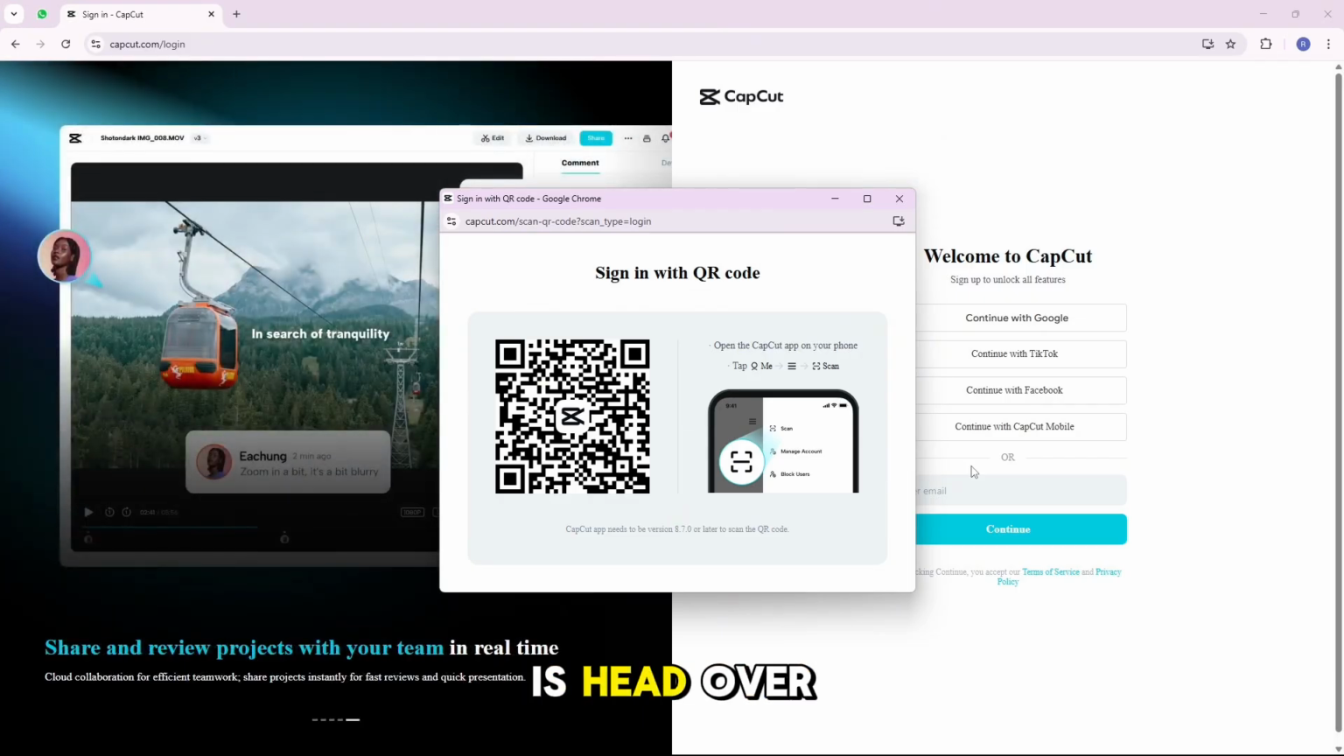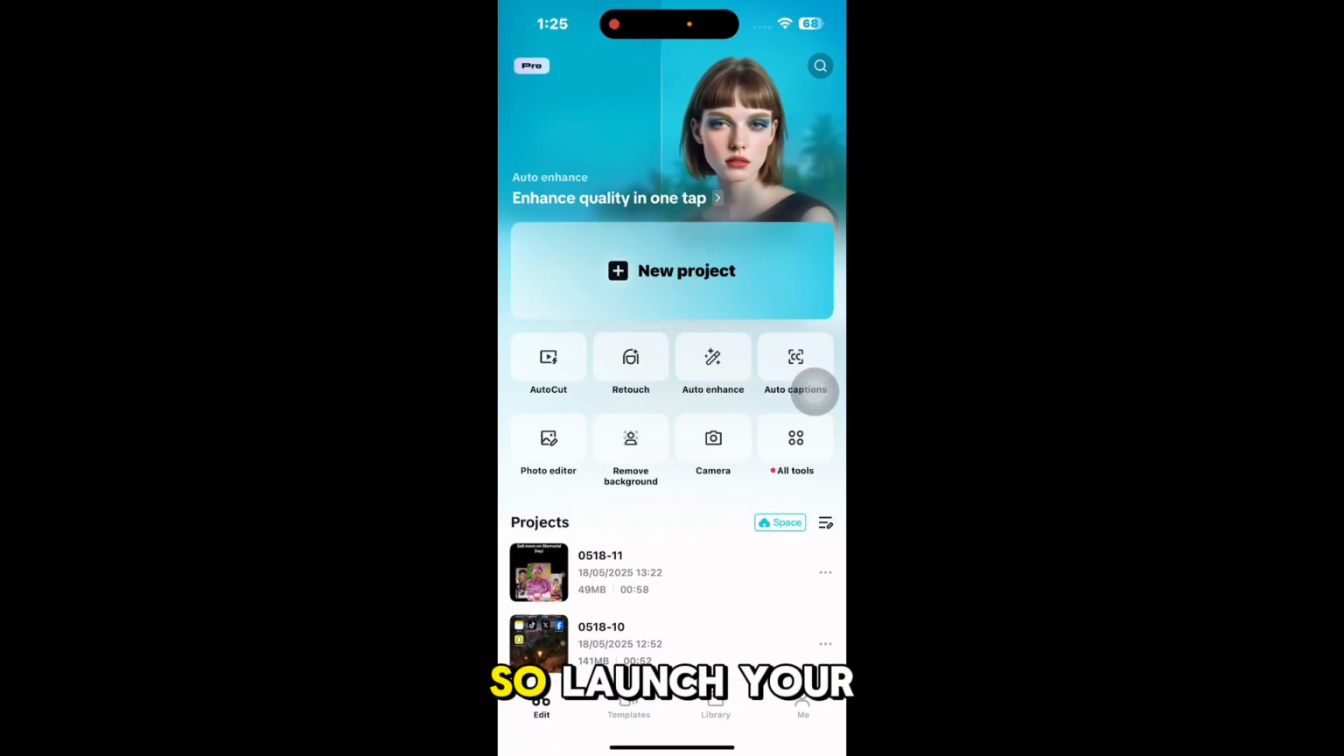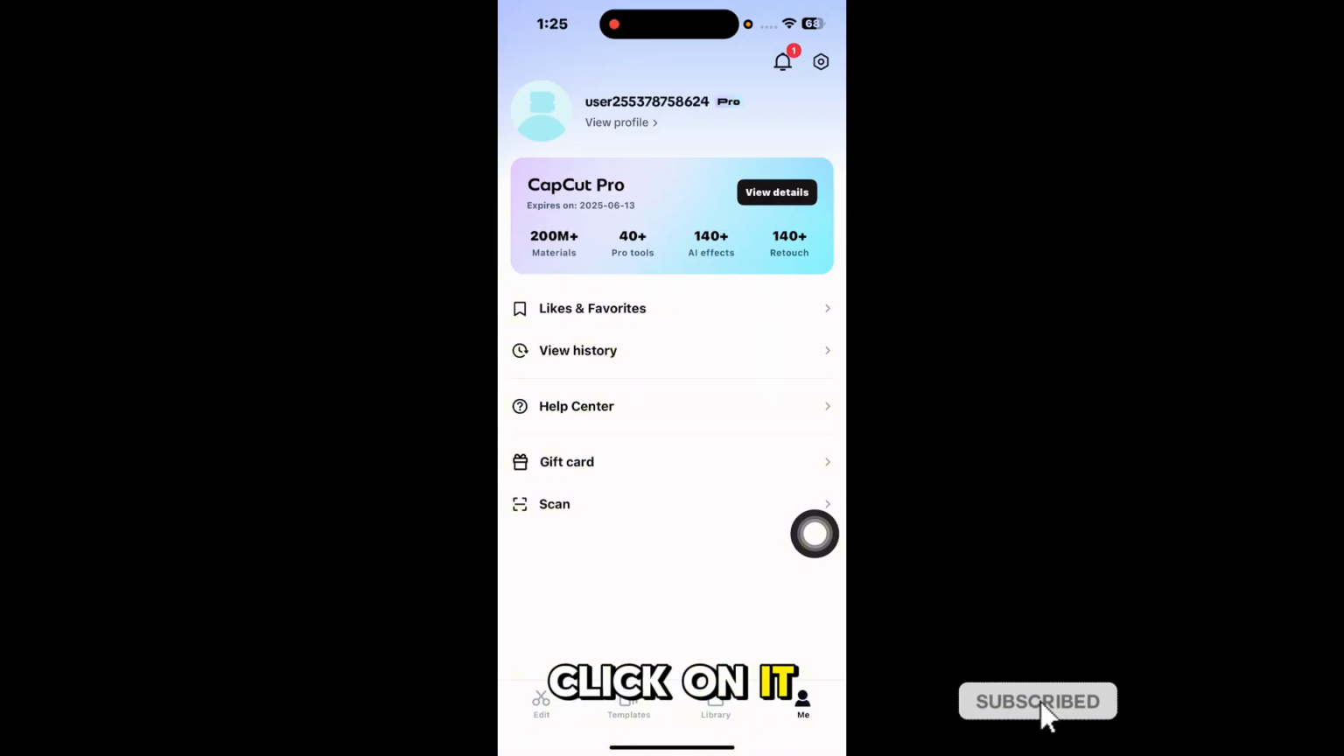Now what you have to do is head over to your mobile device where you have already logged into your CapCut account. Then you'll need to scan this QR code. So, launch your CapCut in your mobile device, head over to the Me page. Then you'll get this option scan, click on it.